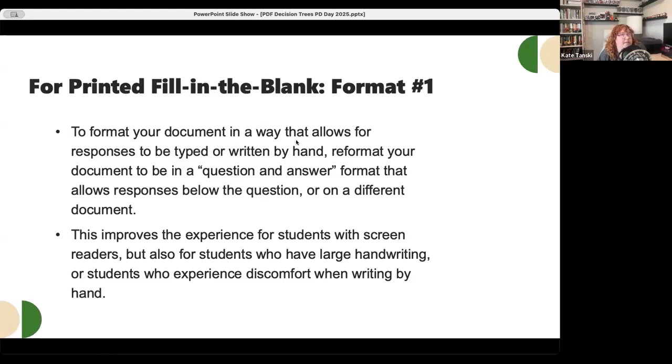So if you're expecting students to write in the blanks, reformat the document to be in a question and answer format that allows for responses below the question or even just beside it, but without a line there, or on a different document. Here are the 3 questions on the board, write them down like old school high school, where your teacher would go on the chalkboard and say, here are the 3 questions that were explained today, and you would write them down. This improves the experience for students with screen readers, but also for students who have large handwriting or students who experience discomfort when writing by hand.